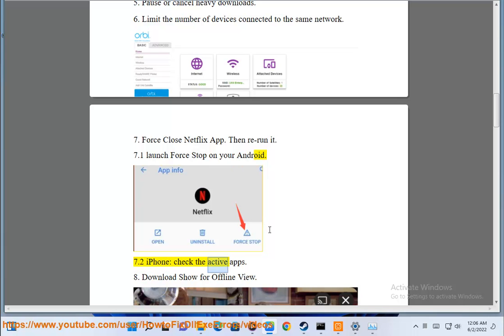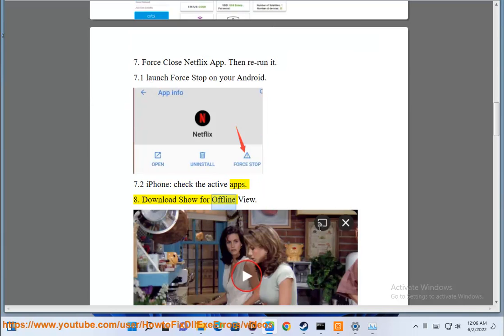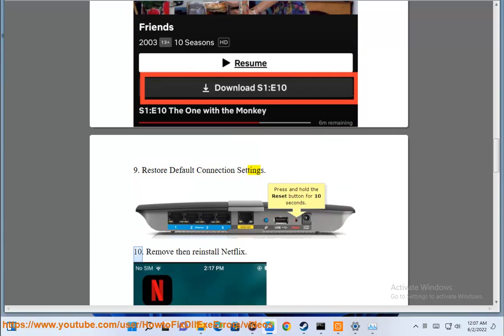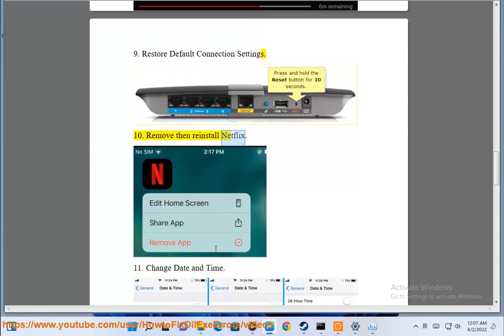7.2 iPhone, check the active apps. 8. Download show for offline view. 9. Restore default connection settings. 10. Remove and reinstall Netflix.